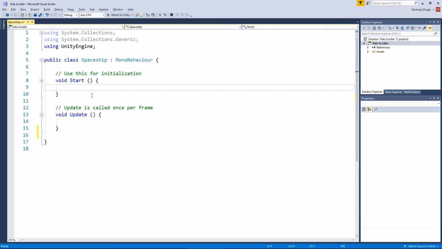Now, if you add code inside void Start, that executes once at the beginning of the game and never again. There are exceptions to that rule, but that's just the basics of it. And then if you add code in void Update, you can see it's called once per frame. And that means if your game runs at 60 frames a second, this code here is going to be executed 60 times per second. So it happens as quickly as possible, as much as possible.